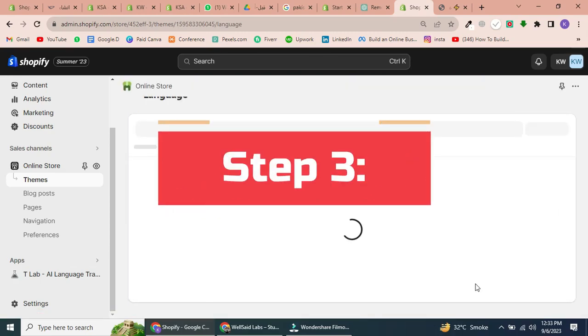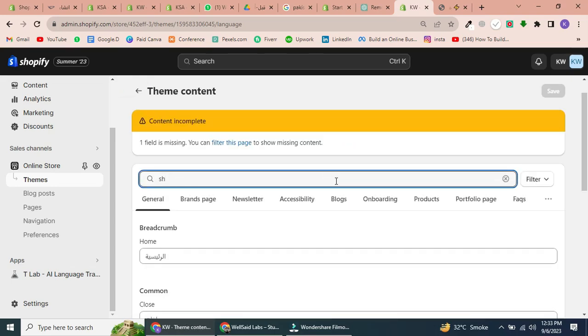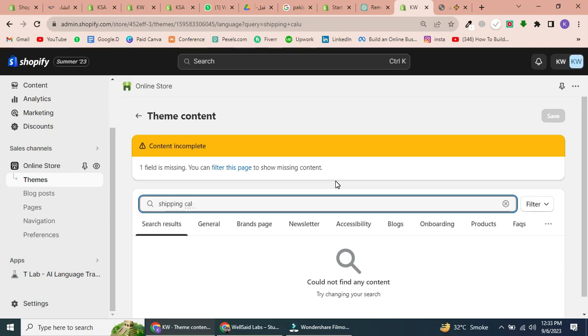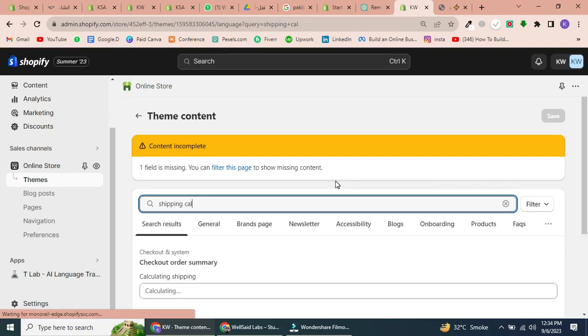Step 3. Searching for the shipping text. In the language settings, you'll notice a handy search bar. Let's use it. Type in shipping calculated, and you'll instantly find the relevant text strings.